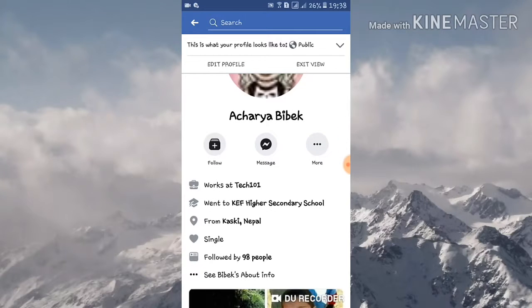Now you can see there is no add friend button, only the follow button is there.